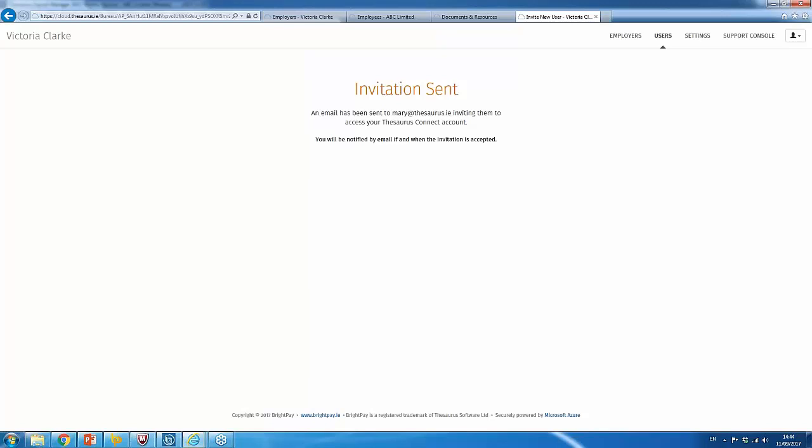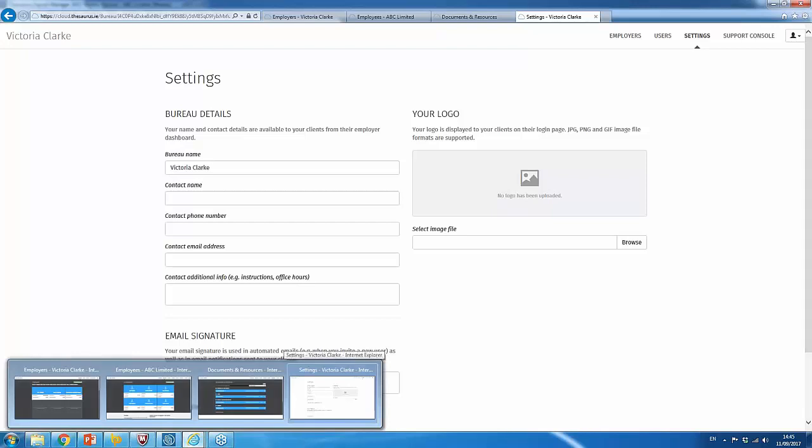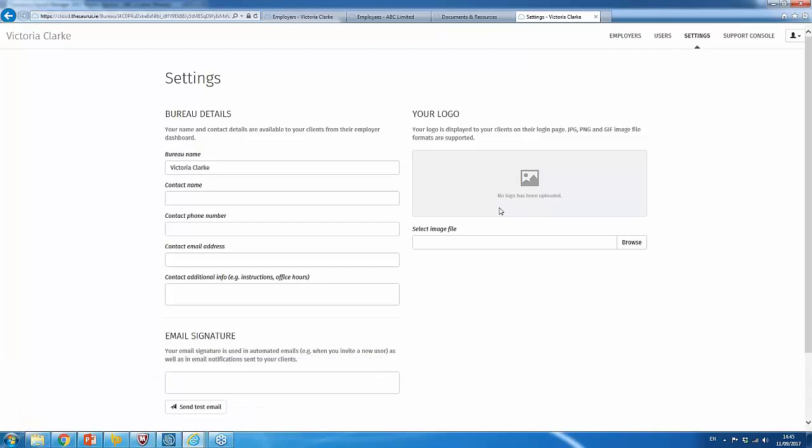Now Mary will receive the email and she'll be set up, and thereafter all the holiday requests will go to her. She'll get a notification, she'll go in, sign in, and sign off on the holiday requests, and that syncs back to the live software. So in the settings, if you're a bureau, you can put in your own branding there, the bureau logo, and the contact details of whoever is the administrator within the bureau. So when the employee logs in, they'll either see your branding or, if you prefer, your client's branding.